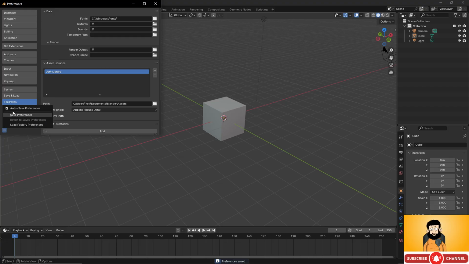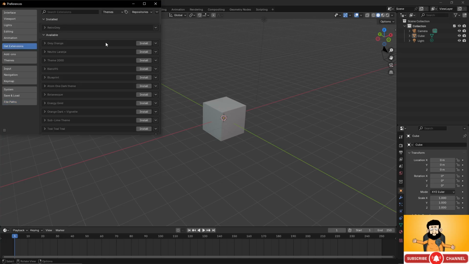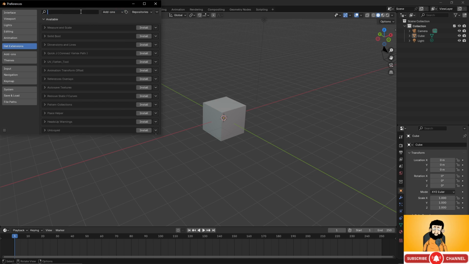By default, it will save it, but sometimes in case Blender crashes or something like that, it's better to save the preferences. I will just go here into the extensions and go into the add-on, and I will search for key.